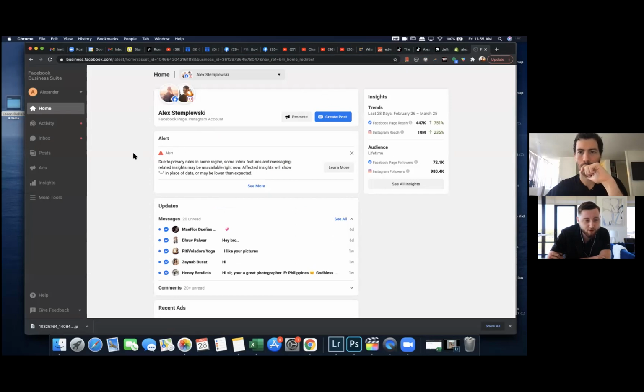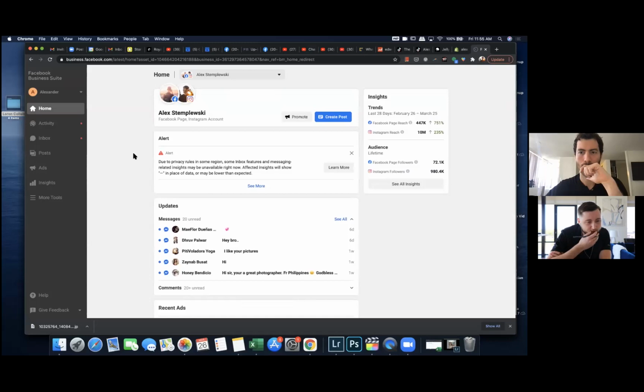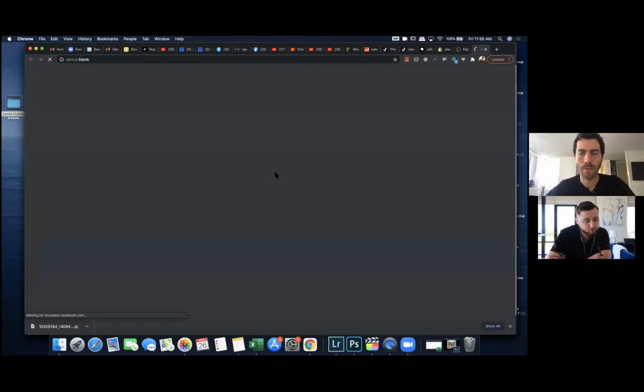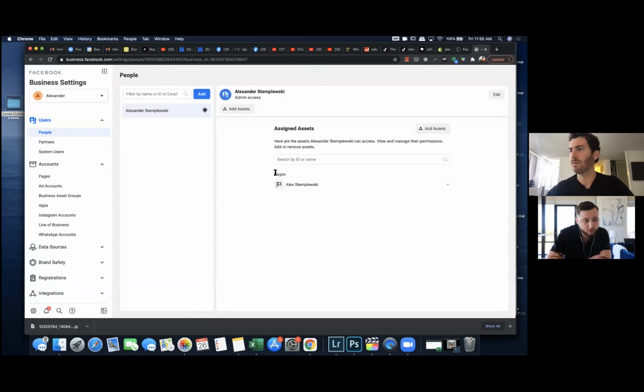Well, this is a cool dashboard they give you. Nice. Okay, then go to more tools. More tools. Yep, and then go to business settings. There we go. Now we're on the good one. All right, now click on data sources.